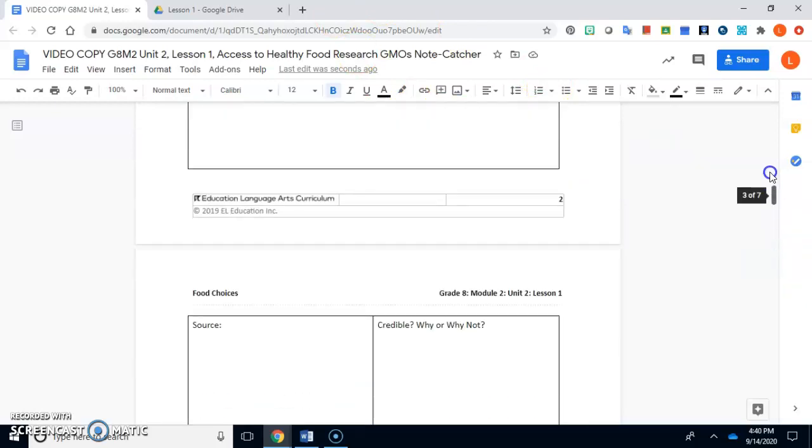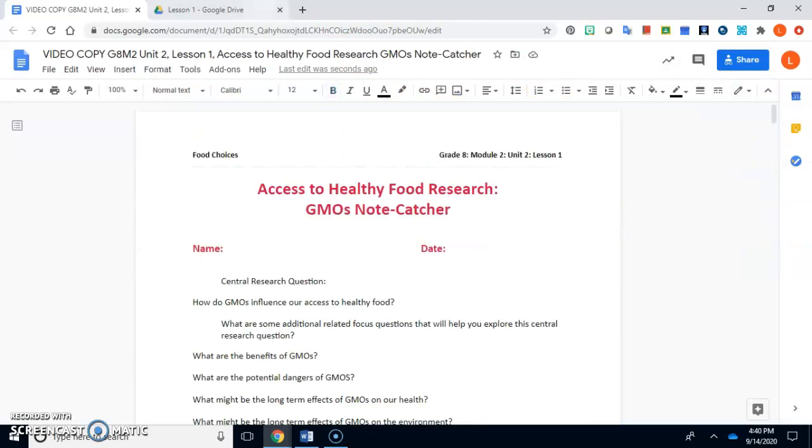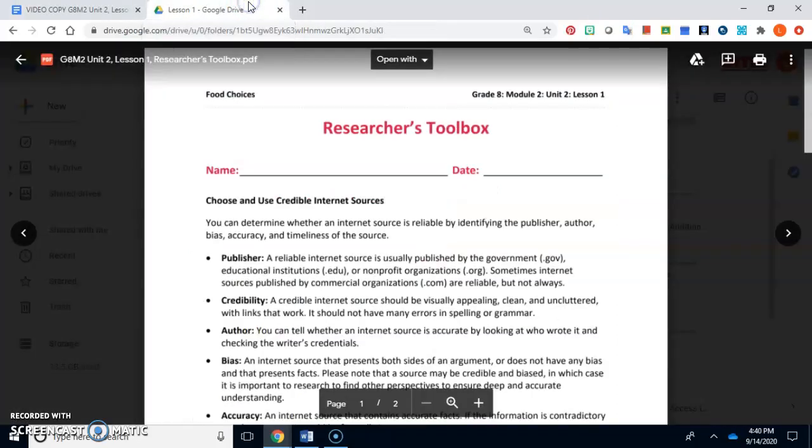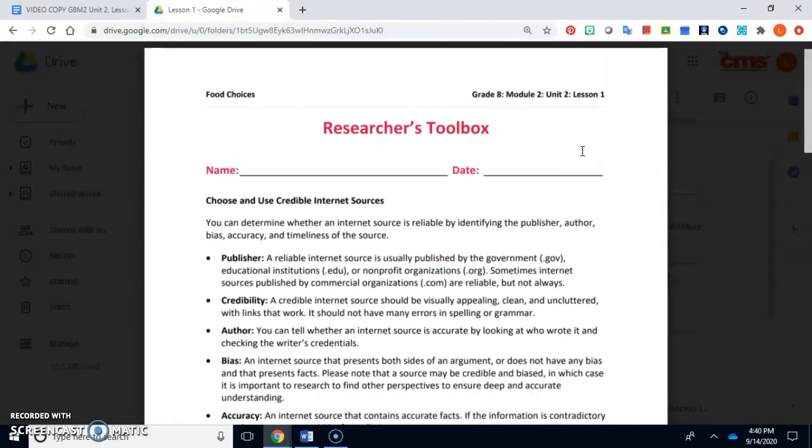Now, this is a lot of stuff to remember, but you will also get a little bit of help and you'll get your researcher's toolbox, which is linked on your Canvas page. This handout will help you to conduct research on your topic, and it serves as a how-to guide for gathering information and citing evidence and sources. You'll go through each section in the upcoming lesson, so don't worry about that.